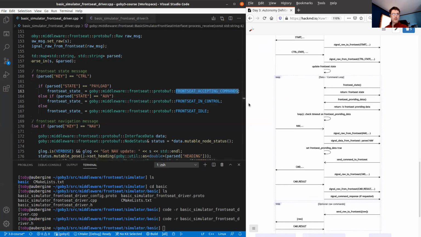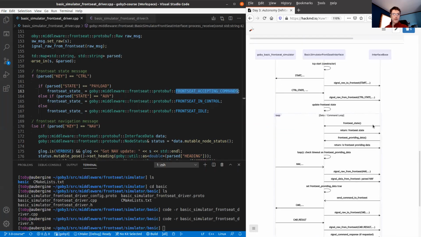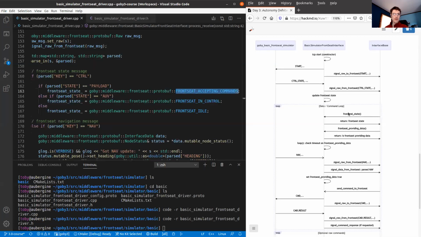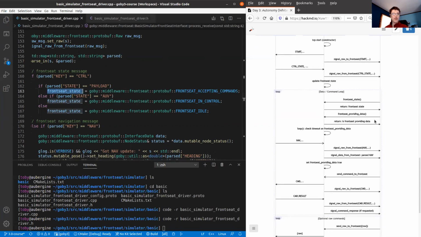So we go into this data command loop at that point, which will continue while the whole mission runs. Every once in a while, I think at 10 hertz, the front seat state is called by the interface base. We're asking, is the front seat still accepting commands, or has it changed? Our driver is responsible for returning the known front seat state, which we store in this class variable, front seat state. It also asks us, is the front seat providing data?